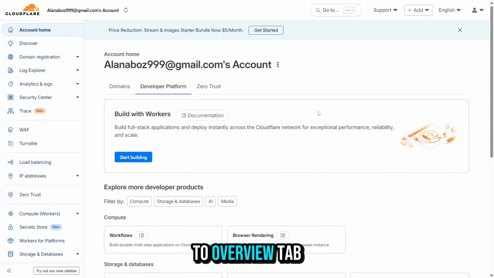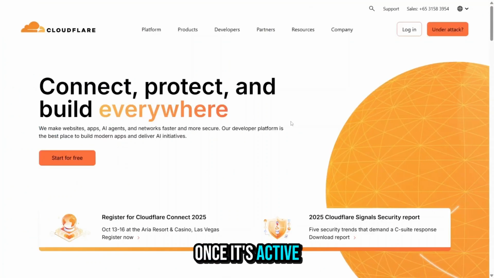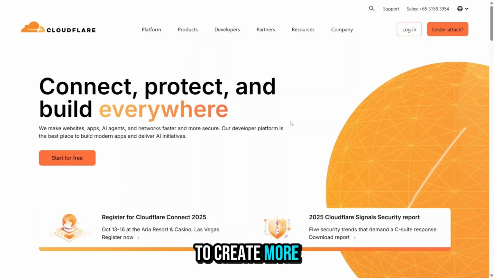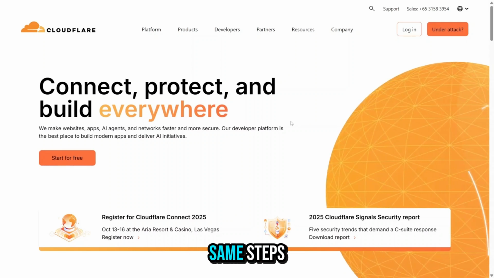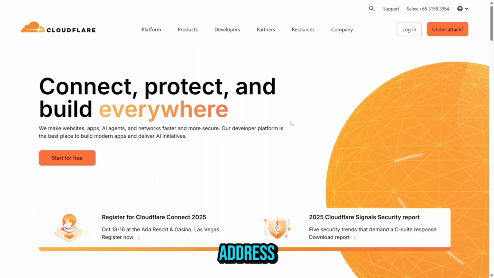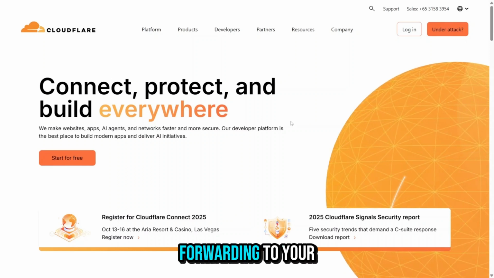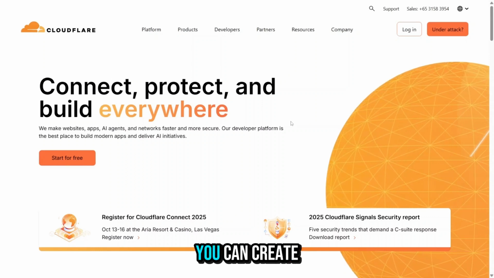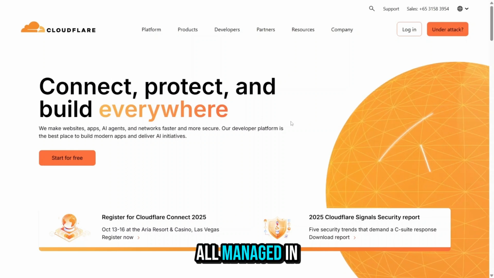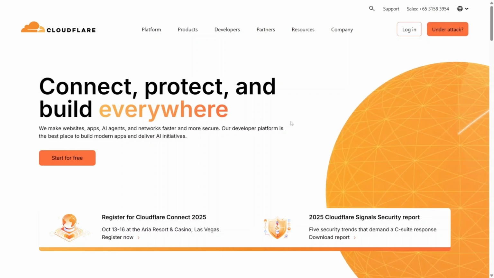Now go back to the Overview tab and check your setup. You should see that your routing status is syncing and your DNS is properly configured. Once it's active, you're ready to start using your new business email. If you want to create more addresses, just repeat these same steps. Cloudflare allows you to make up to 200 custom email addresses for free, all forwarding to your single Gmail account. You can create one for each department, employee, or purpose, all managed in one inbox.